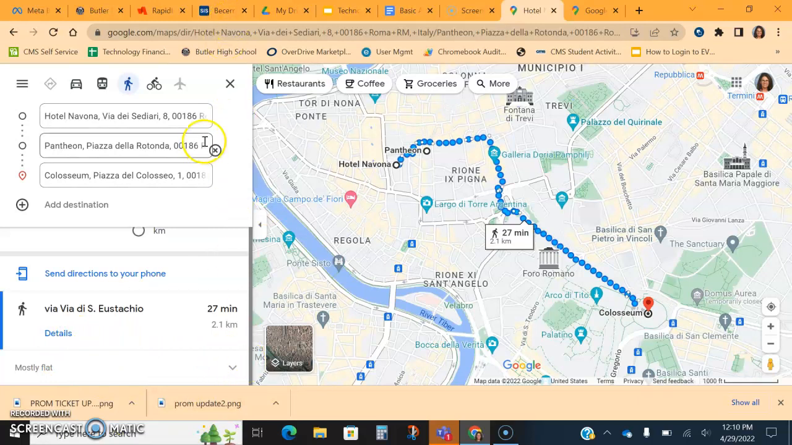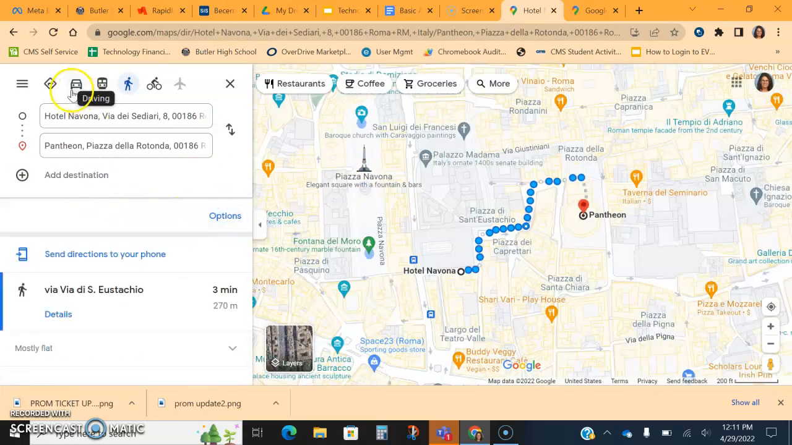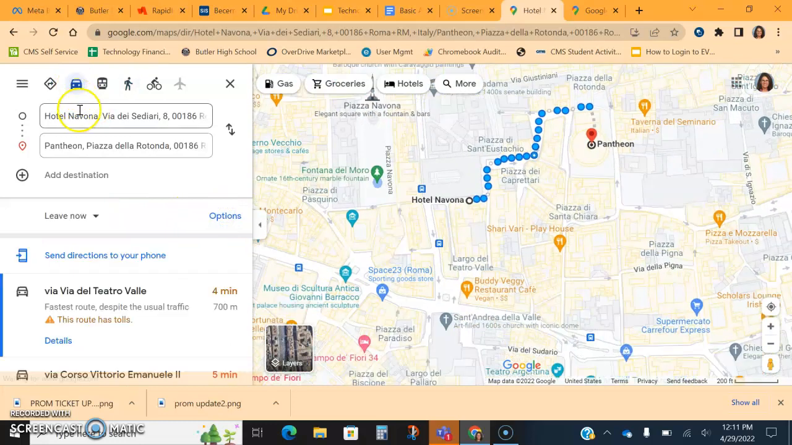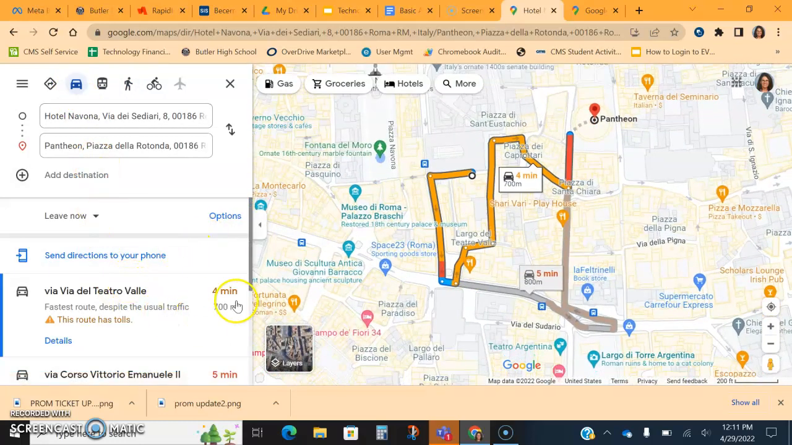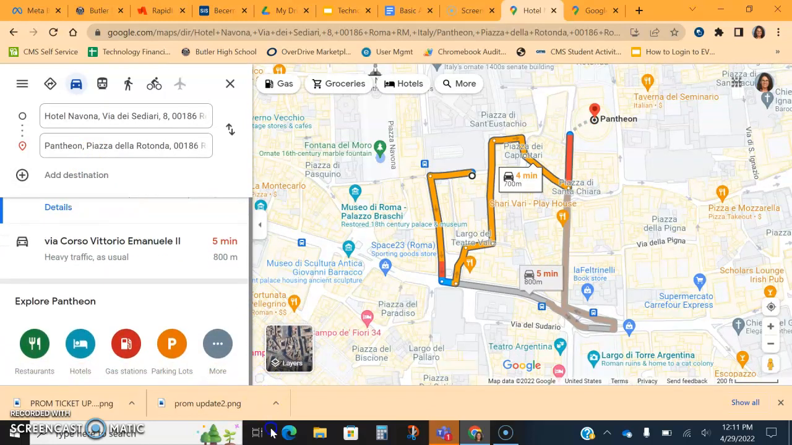You also can come back up. I'm going to delete the Coliseum. You can come in and you can also embed it into your document too, which is awesome. So it will give you alternate routes, just like in real life. It will tell you nearby places. So if you have a little hole and you're not sure what to do, you can do that.